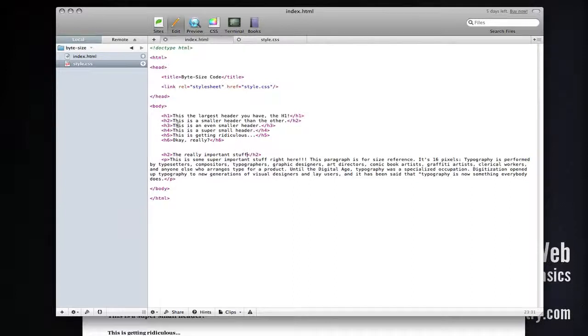I highly suggest using all 6 just for hierarchy purposes, because if your website has a hierarchy, then it's going to look a lot better and a lot cleaner. It's going to be a lot easier for your viewers and maybe even for your potential client to view your website and find the important stuff.